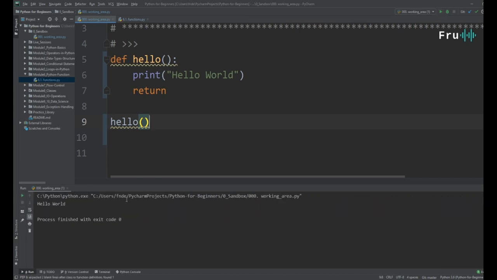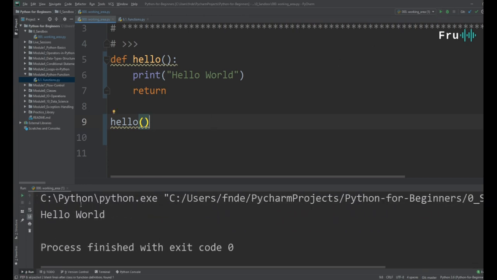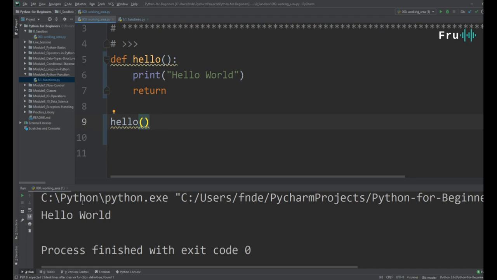So if you run this, now you see it prints on the screen hello world. That's how we define a user-defined function in Python and call it. Now, we might even make this function a little bit more interesting by passing it our values, right? So we can go ahead and ask for a parameter in this function.